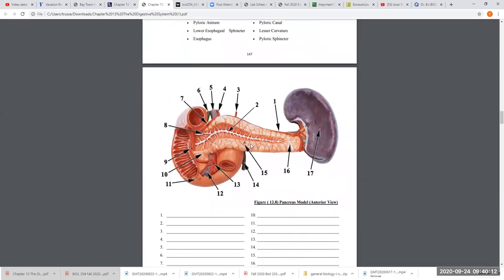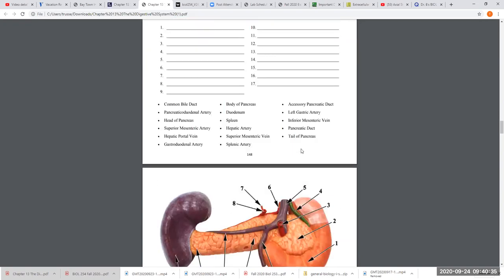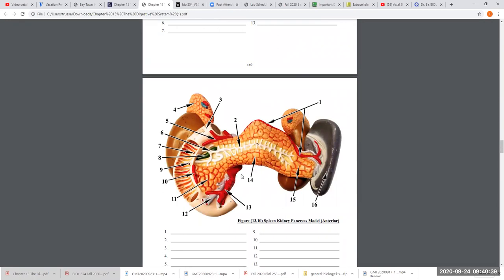All right, so the next couple of models are the pancreas models. I do not think, I have to go and look, but I do not think you're going to have to identify all the blood vessels, but I still want to tell you what they are just in case. So ultimately, what you're looking at here is what I used to call the small pancreas model, just because it has the pancreas and the duodenum and the spleen on it, relative to this model, which is a little bit larger, which I'll explain about this model in a minute.